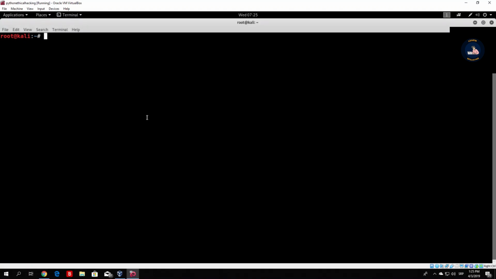So, in order for us to open Python in Kali Linux, you just open up your terminal as we did right here, and all you have to do is just type python.